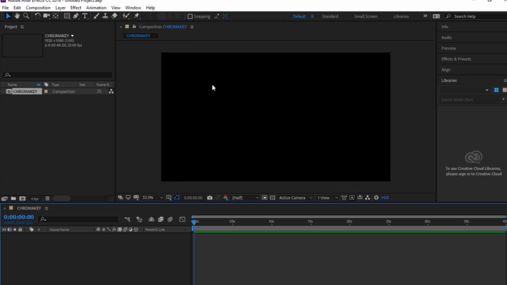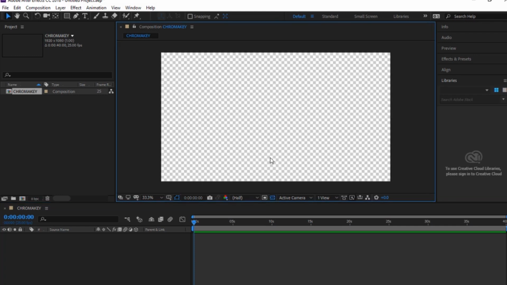So the very first thing I want to do is, rather than having a black background here, I want it to be transparent, and that's very easily done. We just click this little checkerboard box tool here. It says toggle transparency grid. If I click that, it'll give you your transparency grid, a bit like you see in Photoshop. And the next thing I want to do now is import my footage.